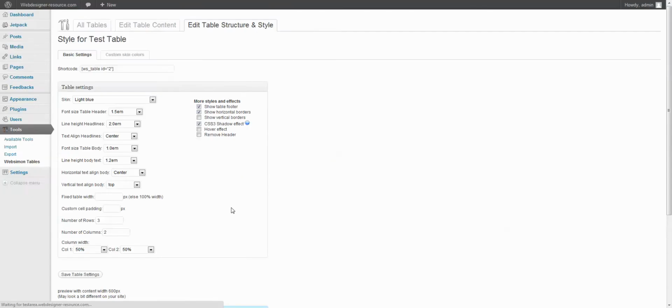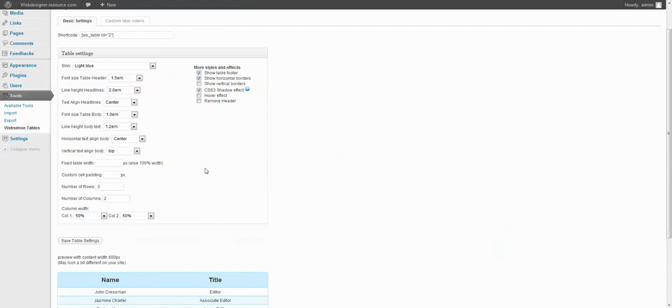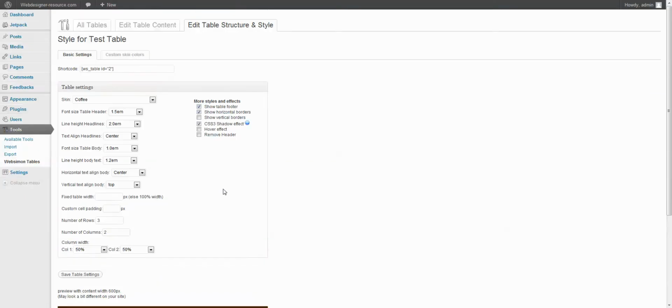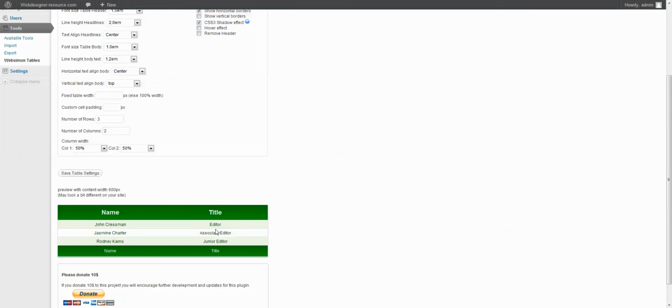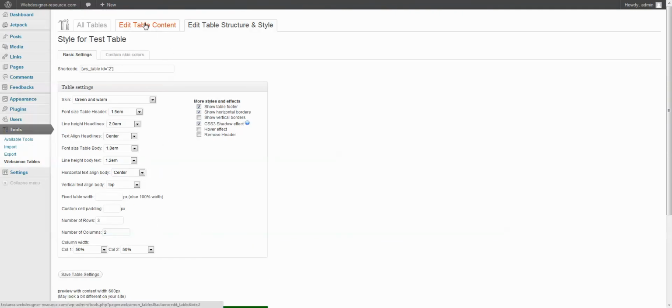I'm going to hit save, and as you can see down here by the preview, now it's changed to a nice alternating light blue color. We can go with coffee. Or you can go green and warm. So let's go with green and warm. We've already saved the table settings. We've saved the content. Let's just go ahead and copy the short code.